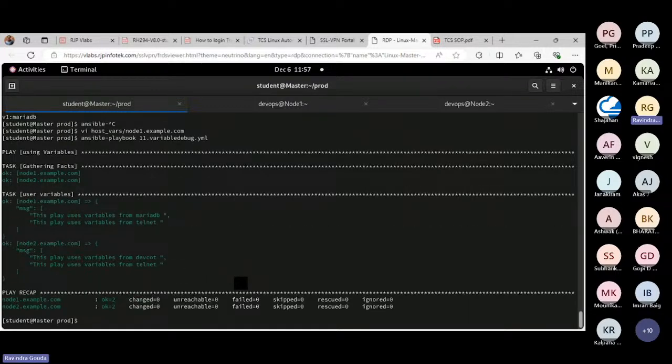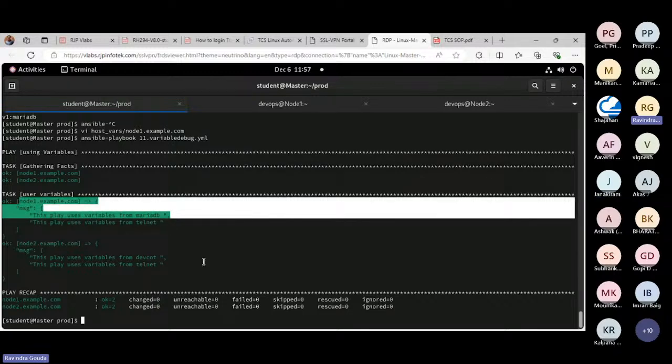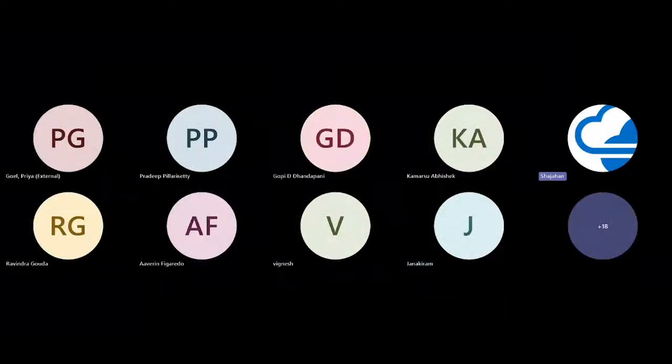Yeah, it's reflecting now. I think we should use whatever you mentioned in that inventory file, right? Node1.example.com. We have used the same file, I guess. Yes, same file name, and the node name has to be exact. Exactly the same. Yeah. Thank you. Thanks. All right. So now let's go ahead and try to understand.